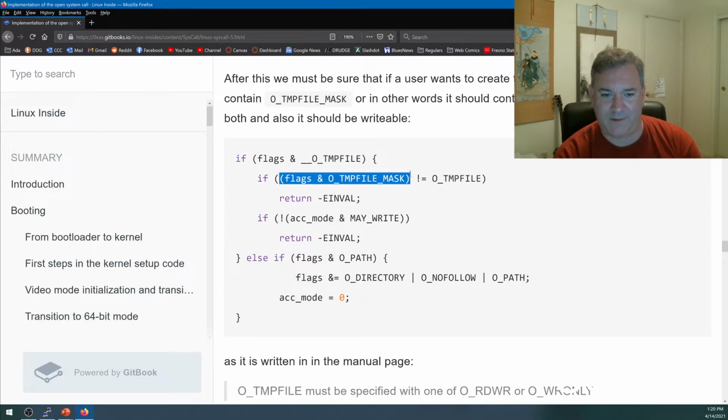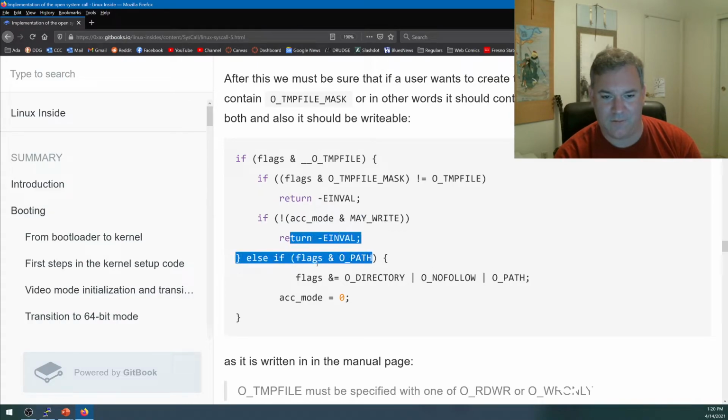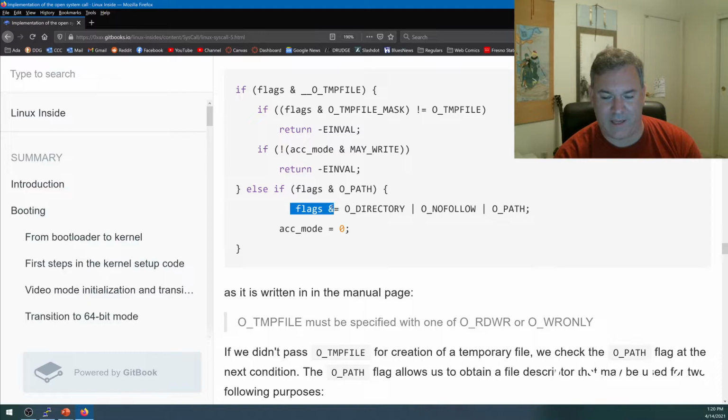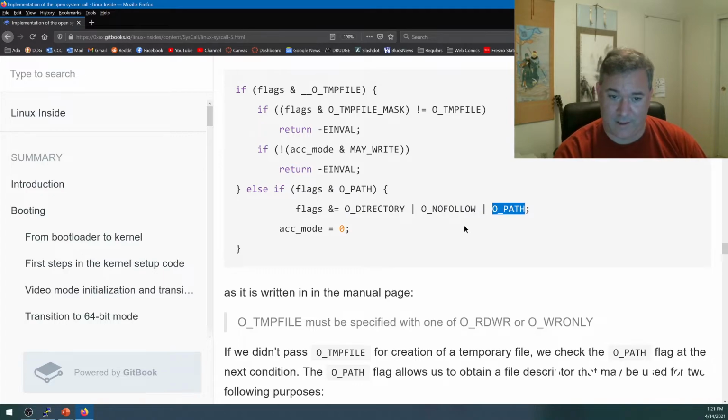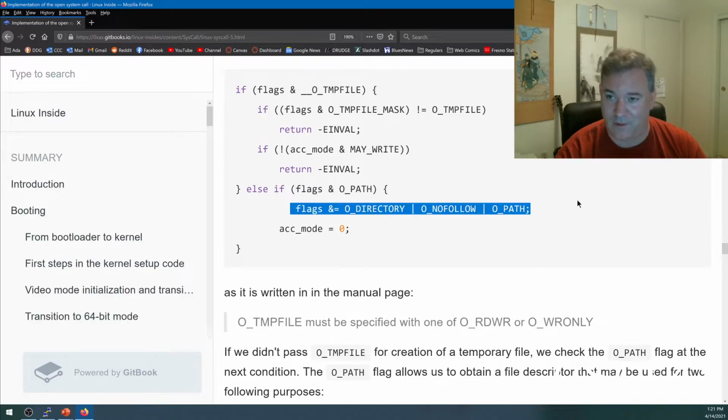If the temp file mask flag is set, if the may write is set, return an error, I think that is. So flags equals flags ANDed with O directory, O nofollow, O path. So this is clearing all bits except for directory, nofollow, and path. So you can have three different commands take place at the same time. With a 64-bit bitfield, you can do 64 sets, 64 clears, 64 tests, all in one command. It's very compact, it's very efficient.